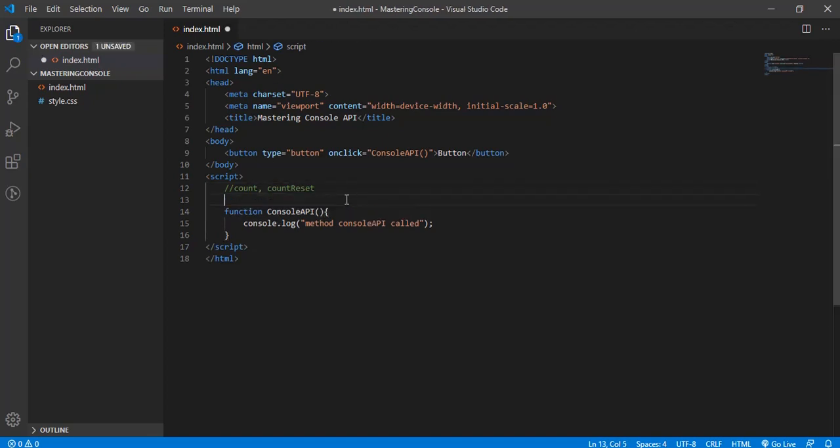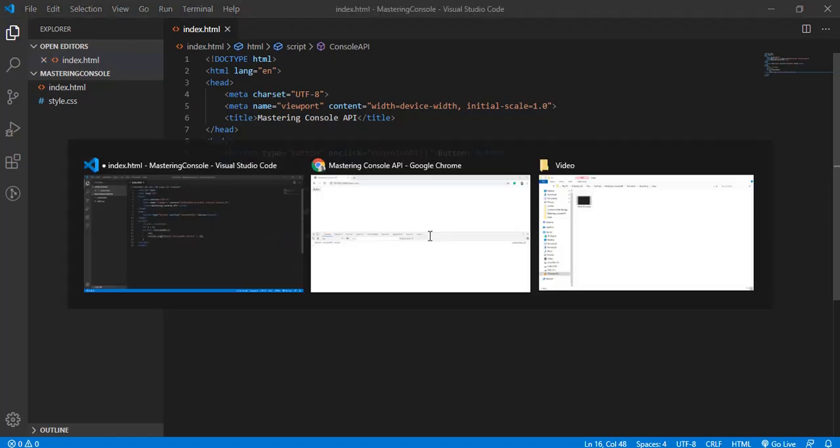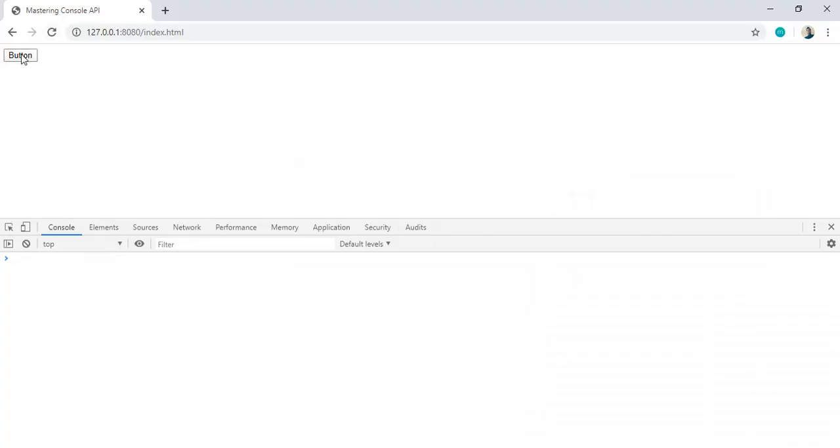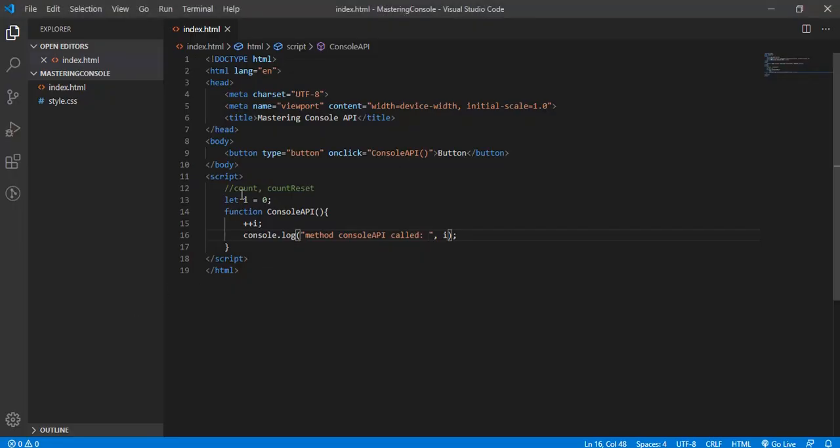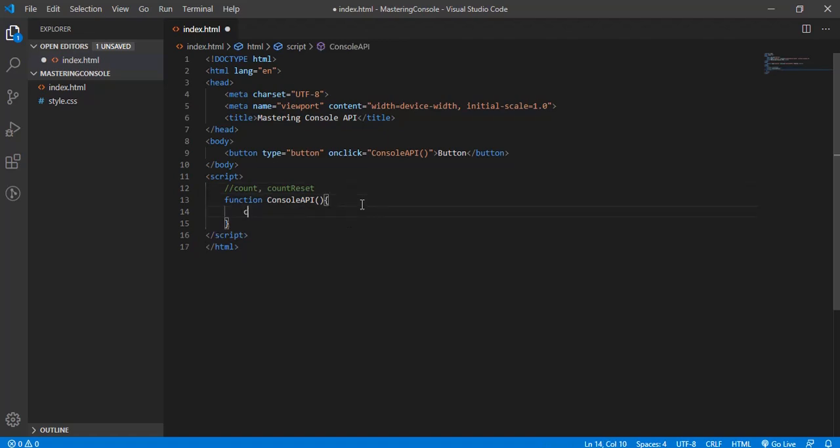Or a better way is we declare a variable, let i equals 0, and here it will display i also. The benefit of it is that immediately here on the window you will see how many times it's called: call 1, call 2, call 3, call 4. So the count method is a shortcut of these three lines: declaring a variable, incrementing the variable, and displaying this variable. As I mentioned, there are two methods: one is count and the other is countReset.